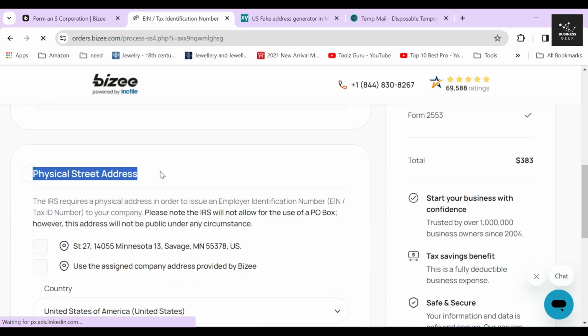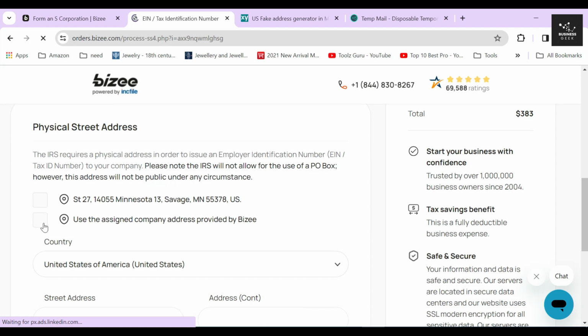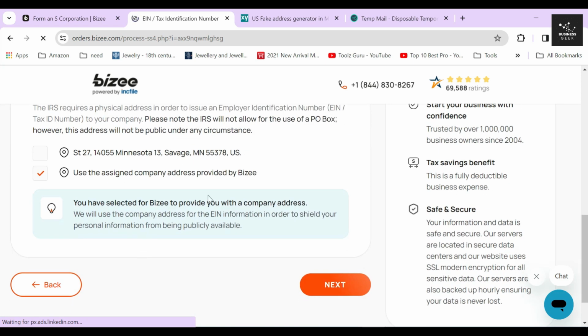Below, Bizee will be asking you to provide the address of the person applying for the EIN. Just click on the second checkbox, use the assigned address that will be provided by Bizee, and click on Next.